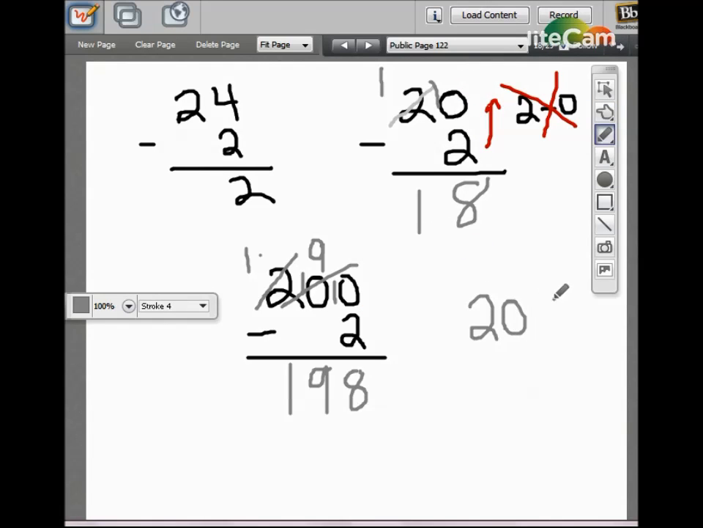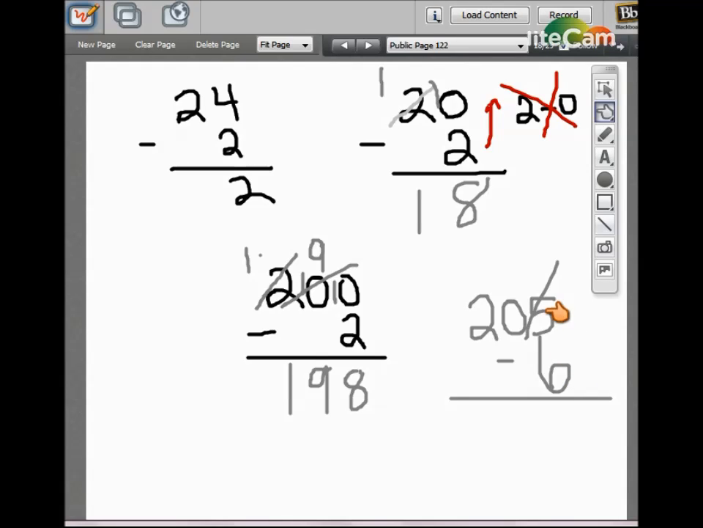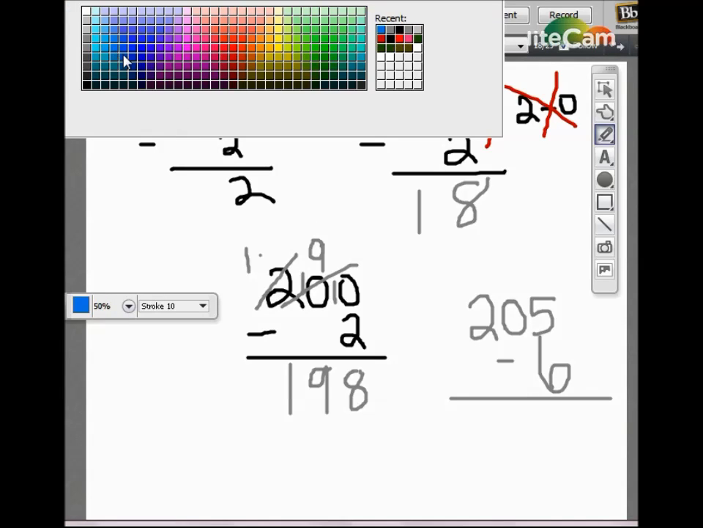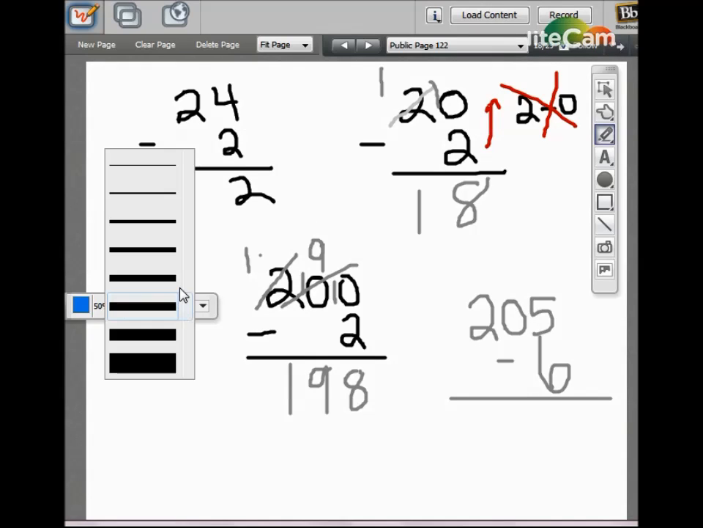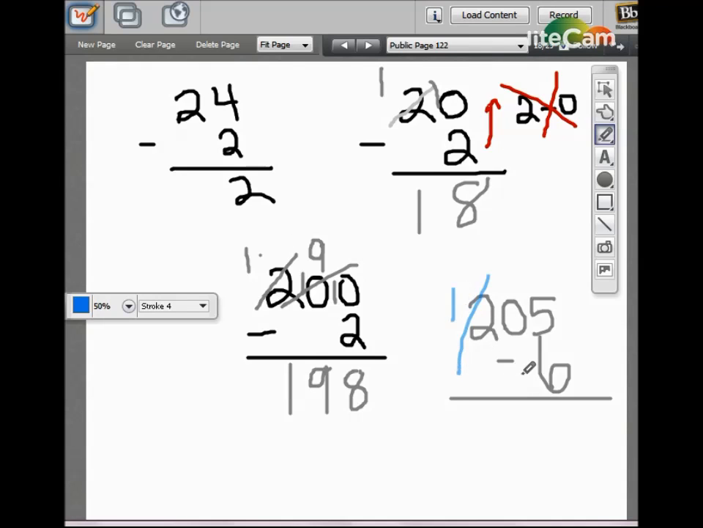We're going to do 205 take away 6. I cannot do 5 take away 6, but I am not crossing that out. And I am not going to say 6 take away 5. The problem is 5 take away 6. Start at the top. My neighbor has nothing. I cannot cross him out. There's a neighbor in my hundreds place. I can cross that 2 out, borrow 1 from my neighbor, and make that a 1. So my 2 becomes a 1. The 1 that I borrowed goes in front of my 0. I now have 10 things there.